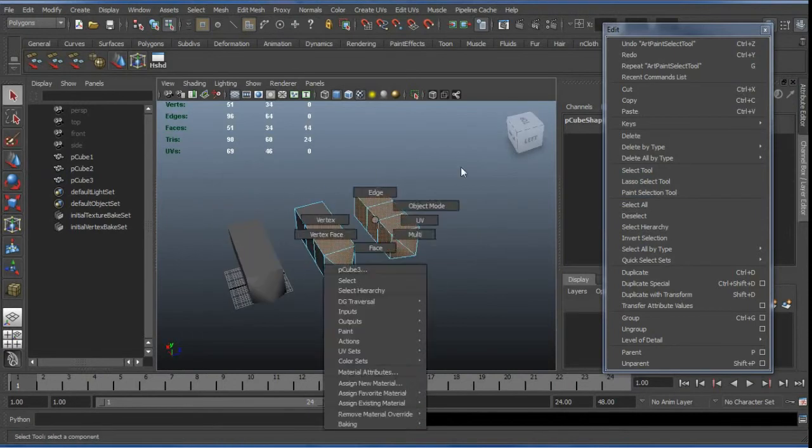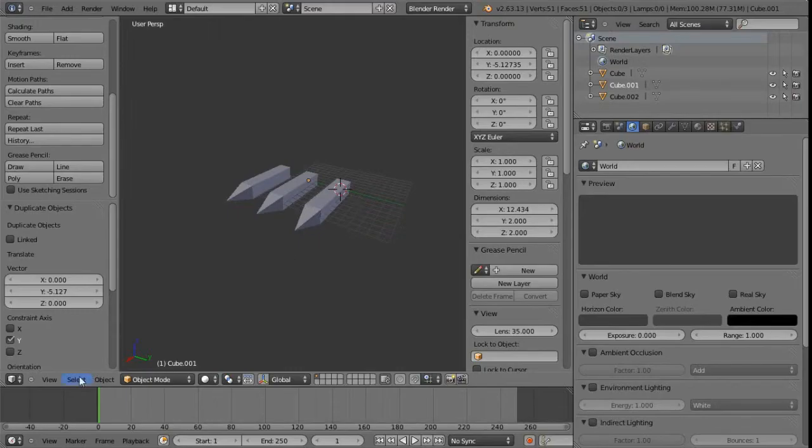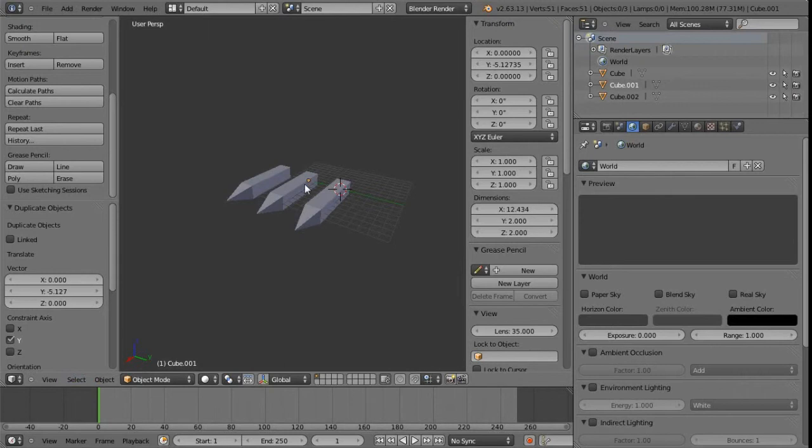Some of the equivalents within Blender for this can be found within the select menu here. We've got our circle select, which is the paint selection, and the border select, which is the marquee border type selection. We'll just take note of the shortcut keys as well. We've got B for border and C for circle. And there's one other for the lasso, which we'll get to in a minute.